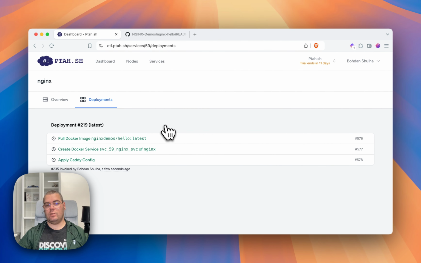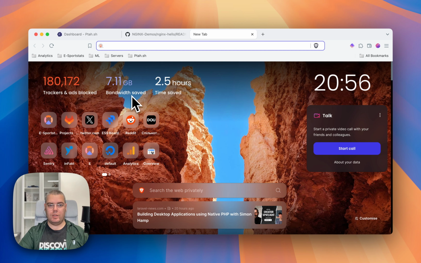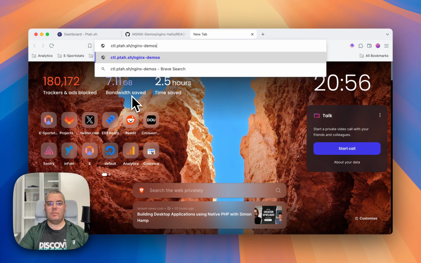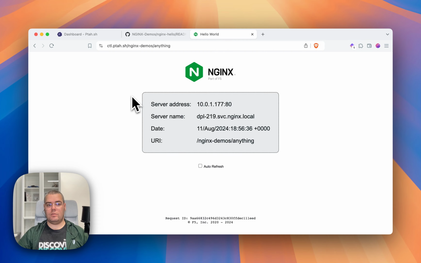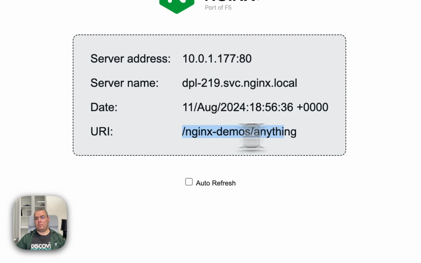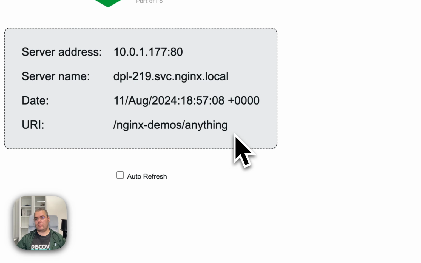We see that a new deployment has been created. Let's refresh the page to see its status. And it's done. So let's open a new tab to see how it works. Navigate to our domain, nginx-demos, as we just put into the endpoint definition, anything after this, and voila, we see that the Nginx server is up and running and has successfully served our request. The URL that I have put in my browser is displayed here, so it works.